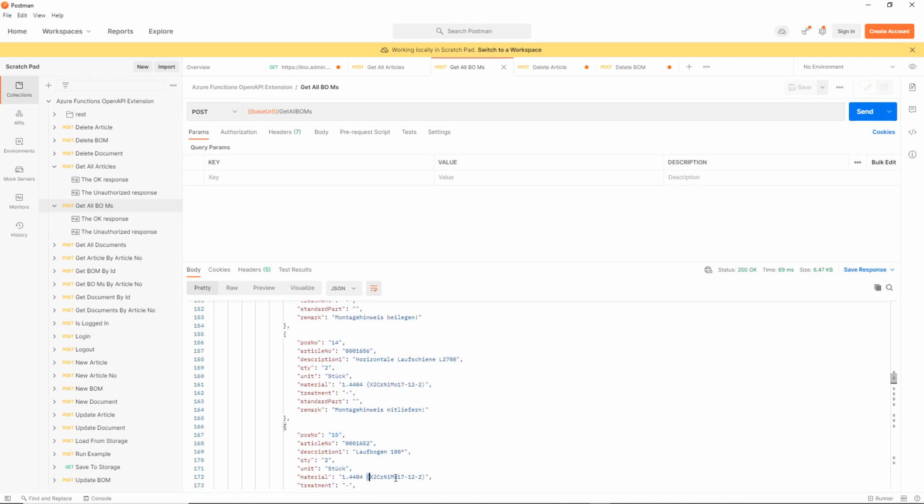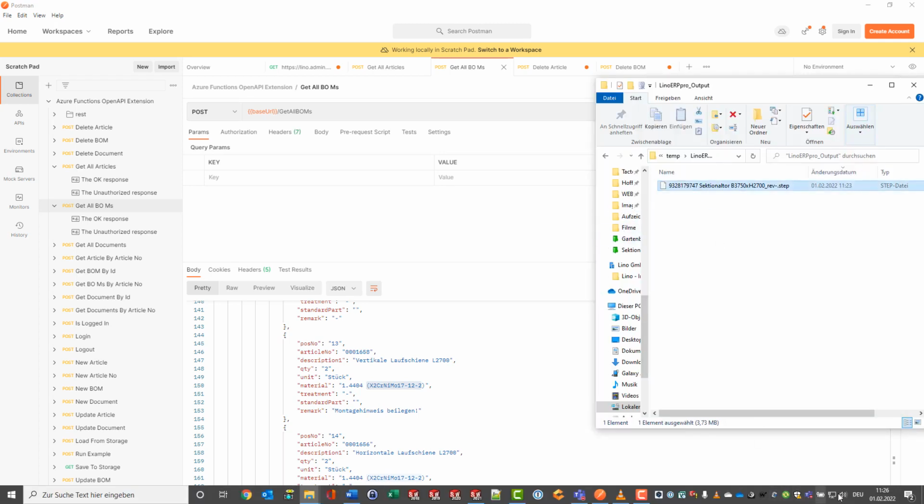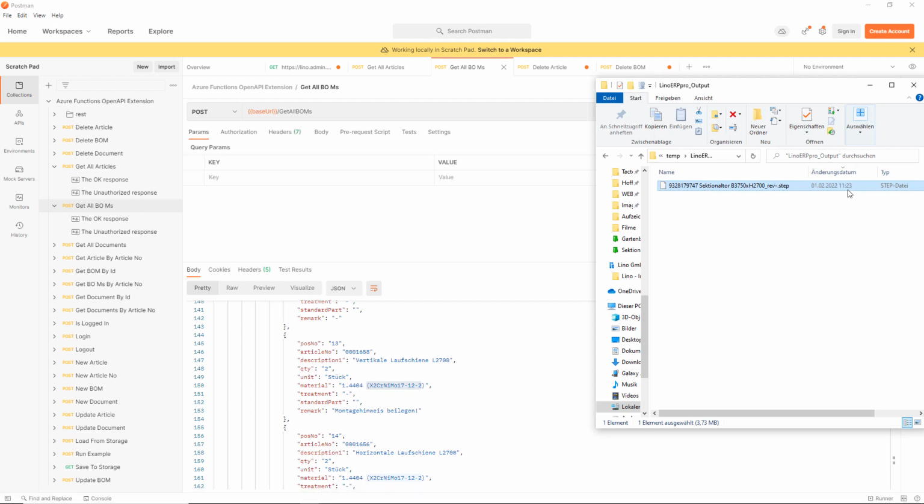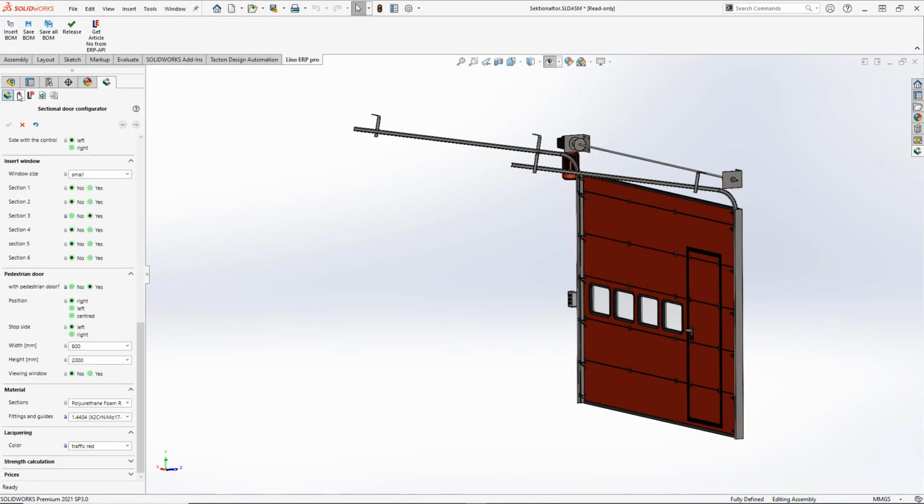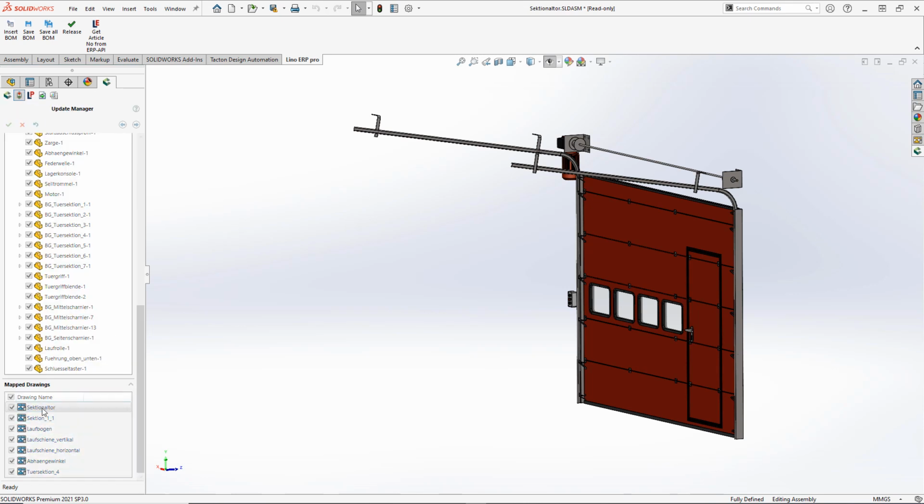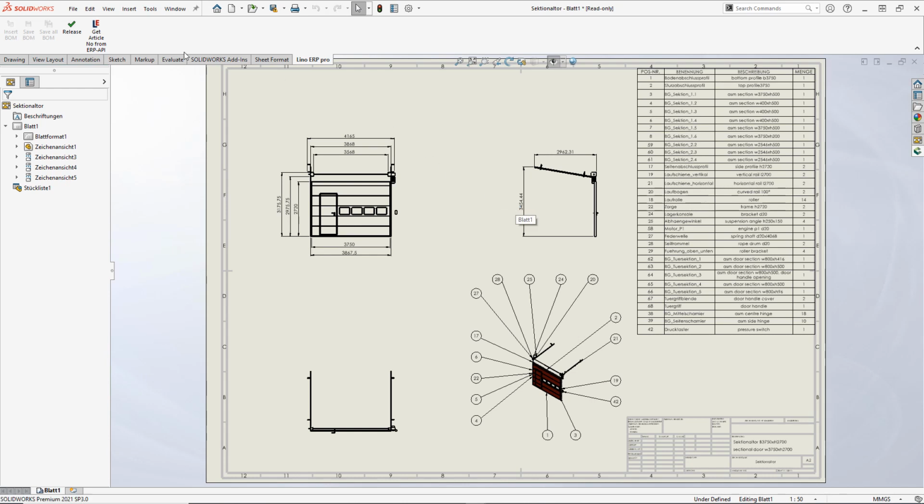But there's more. Lino ERP Pro was configured for this example in such a way that a step file of the assembly was also automatically created in a freely definable transfer directory. This could now be automatically linked to the article in the ERP system because it was automatically named correctly. It starts with the article number. Plus, we can also start Lino ERP Pro from the drawing. This will automatically create another PDF file of the assembly drawing, which could also be linked to the ERP system.